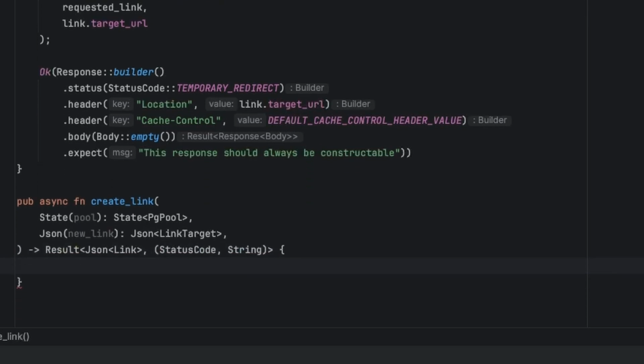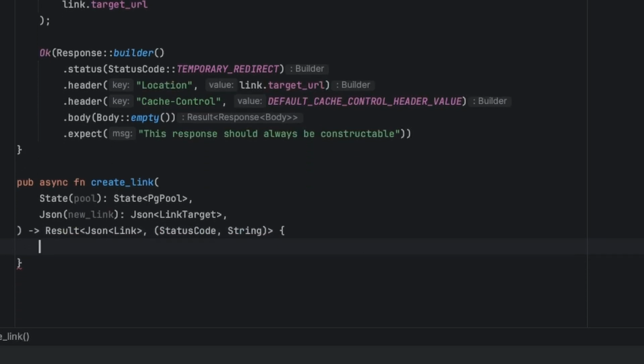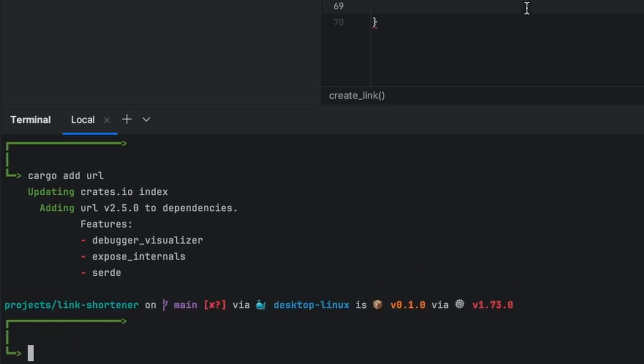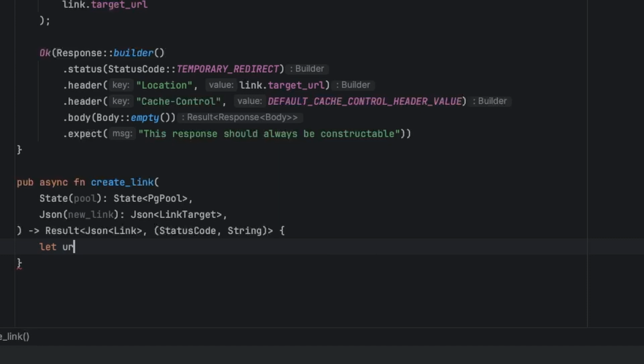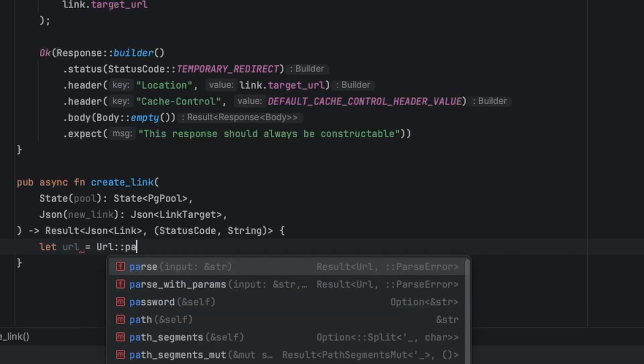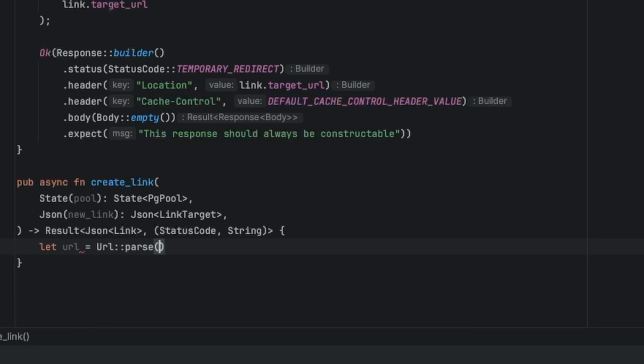Before we start to flesh out the body of our function, however, we need another dependency. It would be foolish of us to accept anything as a target URL, so let's verify that we really get one by leveraging the url crate. With that crate installed, we can, as our first action, extract the target URL from the JSON body our handler receives. Then we can try to parse it.